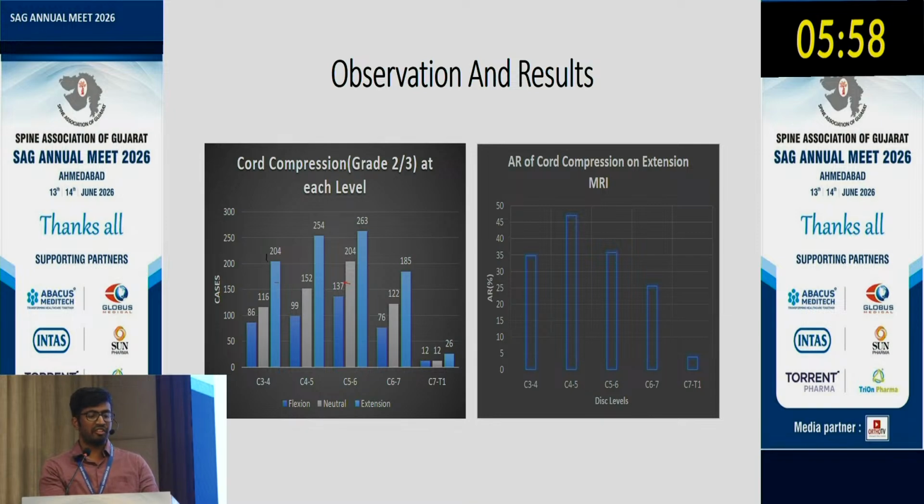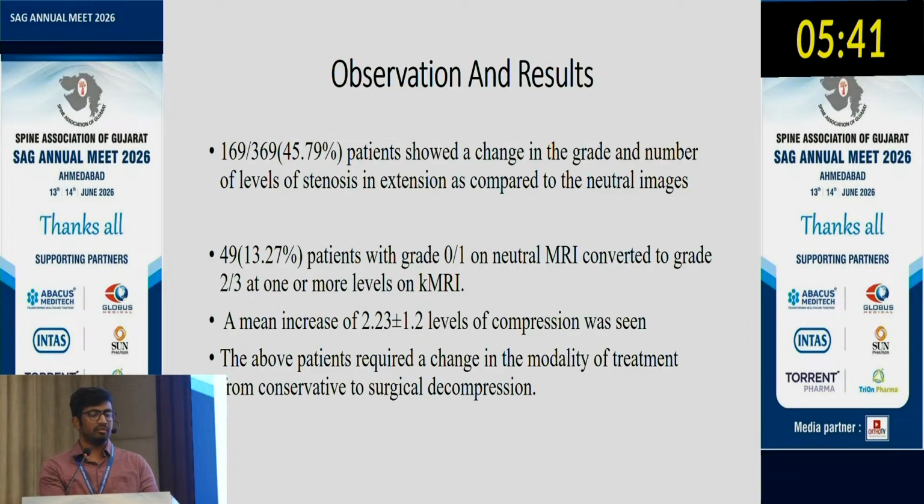For the appearance ratio, which shows the number of newly detected levels, we can see clearly that cord compression was mostly found at the C4-5 and C5-6 levels. However, the appearance ratio of new stenosis levels was higher at C4-5. Comparing patient numbers instead of disc spaces, approximately 45% of patients showed a new increase in grade on kinematic MRI.